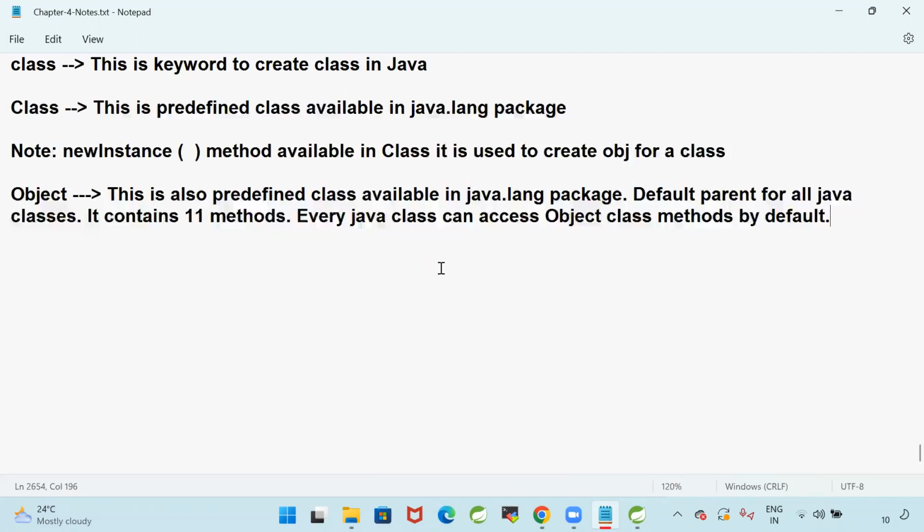Good. What is the difference between overloading and overriding? Writing the same method with different parameters in the same class is called overloading. What is overriding? Writing the same method in the superclass and in the subclass is called overriding. Is this clear? Good.